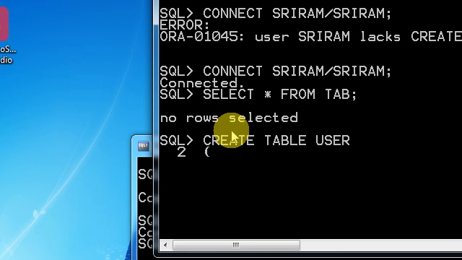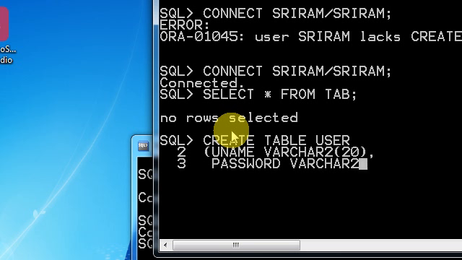What are the fields? It will be something like username, uname, isn't it? So it may be characters, varchar of 20 characters I'm taking here. Next, password, varchar2 of 20.